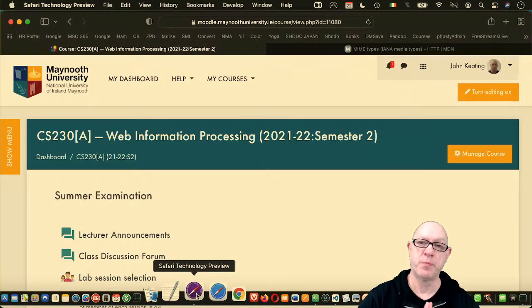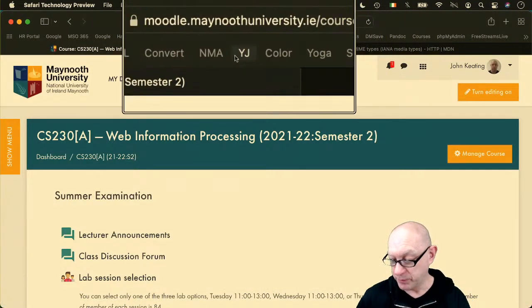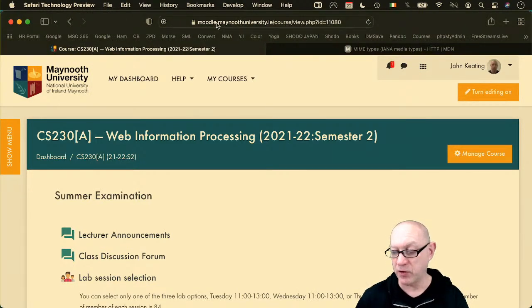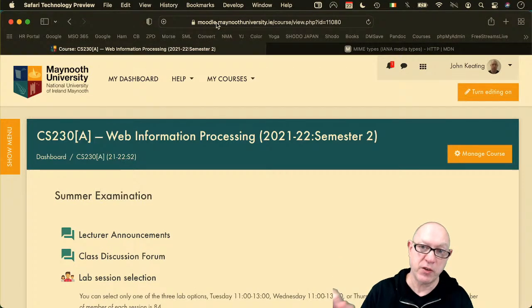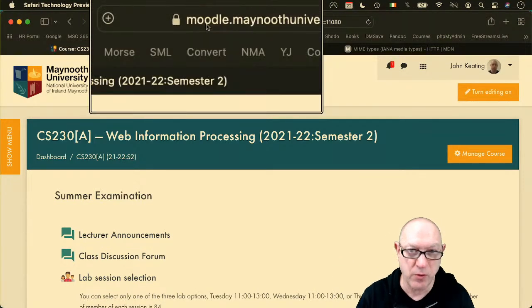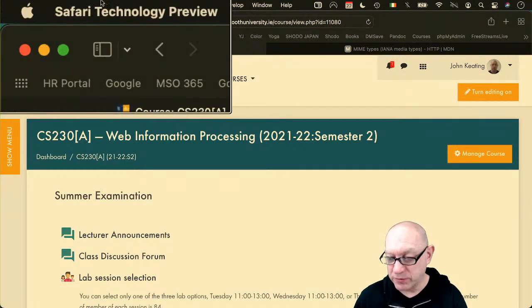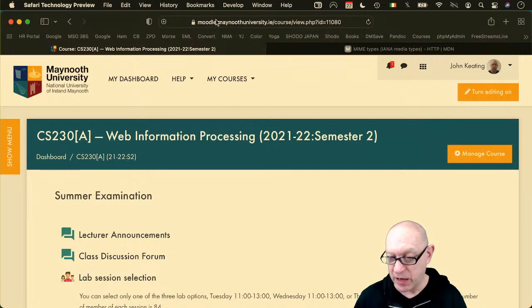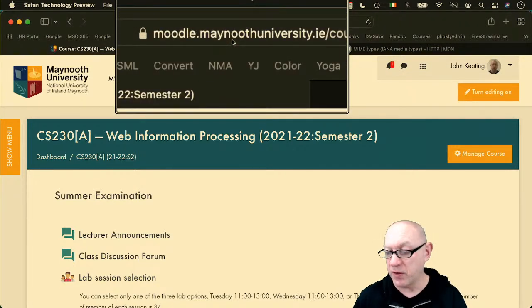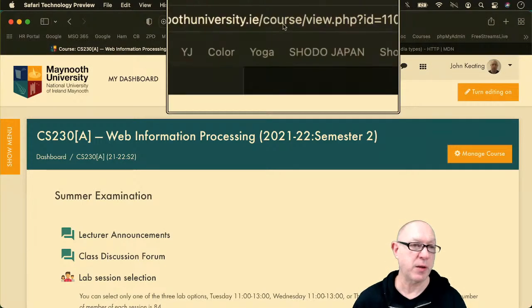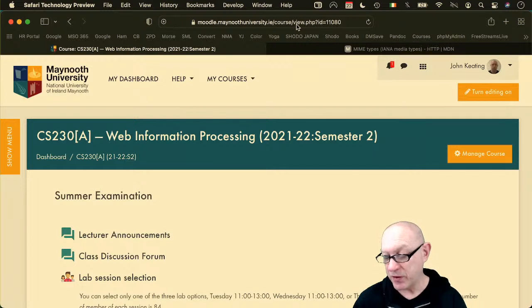So when you go to a web browser, you'll have a URL. A URL is a uniform resource locator, and this URL needs to get translated. It is essentially an address of some document or some resource somewhere. The browser I'm using, Safari Technology Preview in this case, is a client, and it needs to talk to the Moodle server at Maynooth University and send a message to it to give me this particular page.